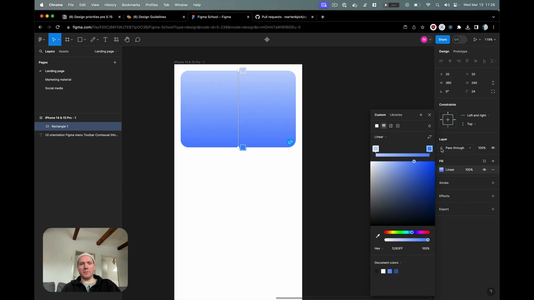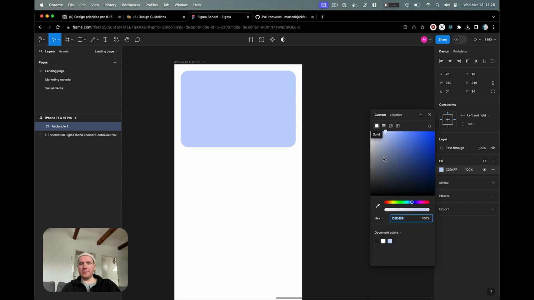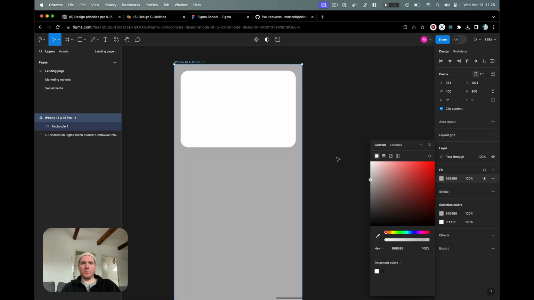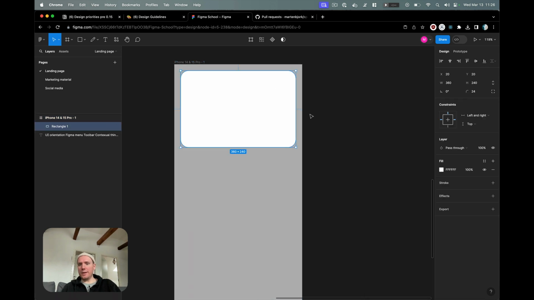But I'm quite content with just having a single color here. So let's put a color like that. Or actually, to make this look good, let's make this white, and we click the frame and make that a little bit more subdued instead. Okay, so back to this card.